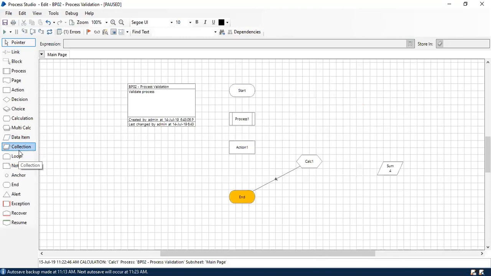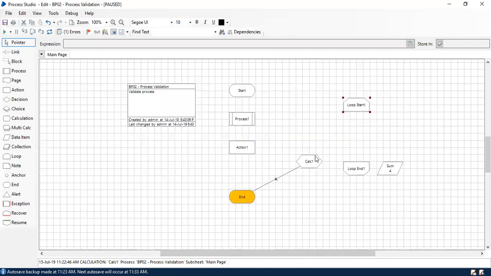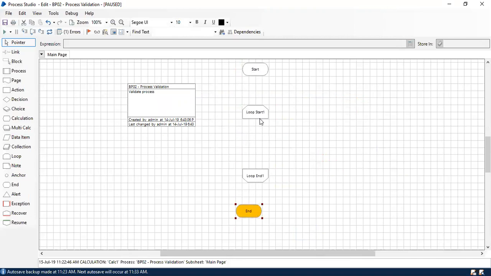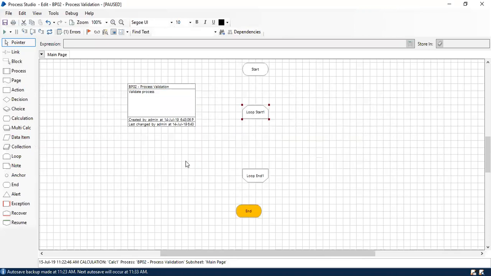And loop is basically used if you want to iterate over a certain number of rows or collections. If you want to perform some repetitive or iterative steps, you can use loop stages. And loop will always accept only a collection, so it won't accept any data item. Loop always needs multiple rows as an input, so you can give input only in the form of a collection. It won't accept anything other than that.